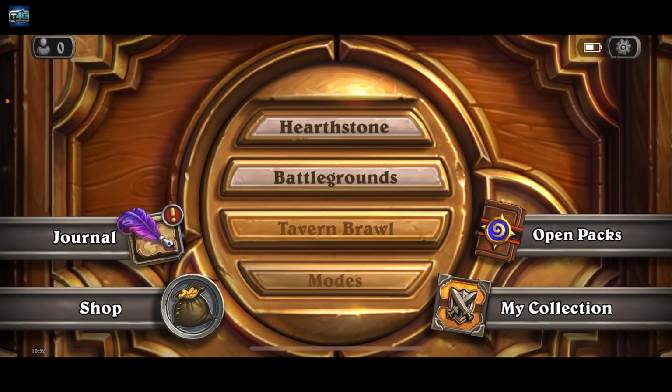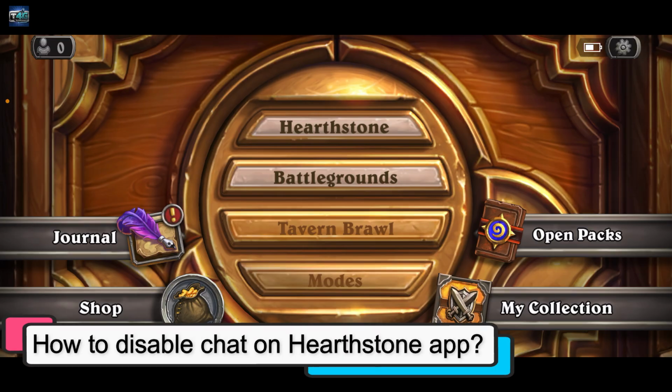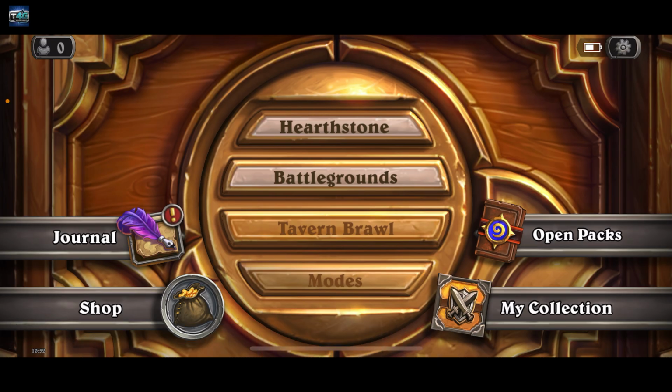In this video, I'm going to show you how to disable chat on your Hearthstone application using your mobile device. So let's get started. First of all, open up the Hearthstone application on your mobile device and then from the home page, tap the gear button at the top right corner.